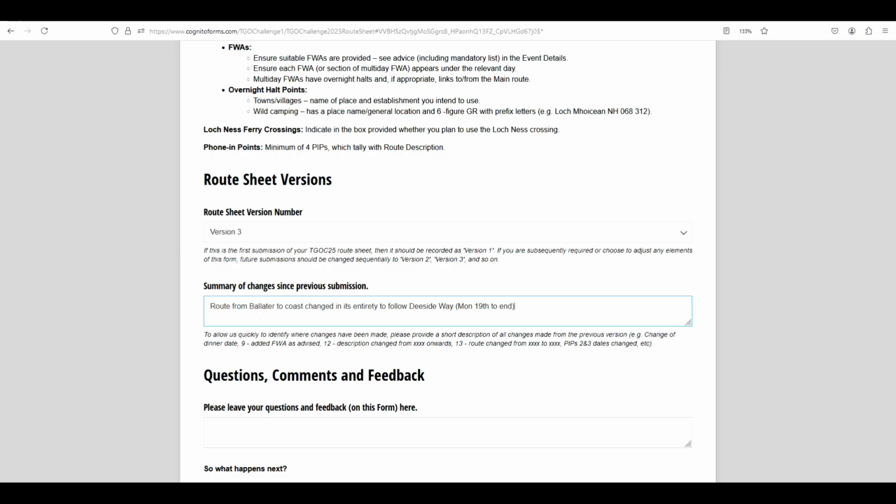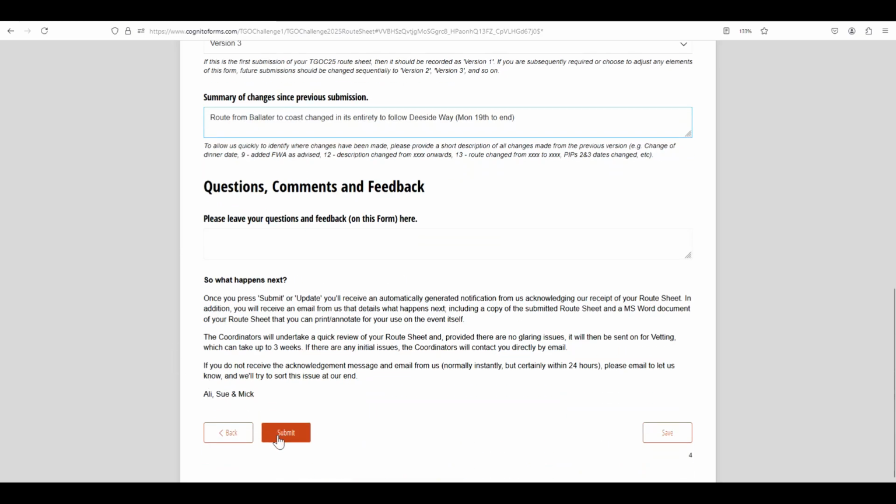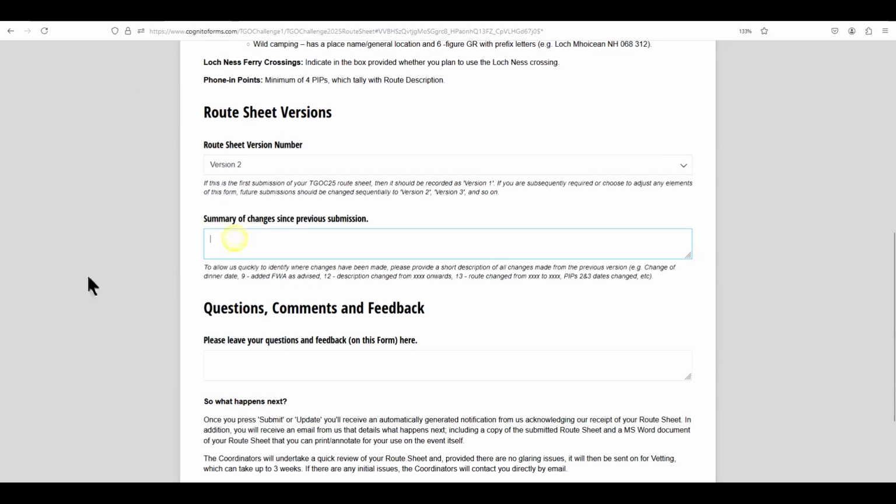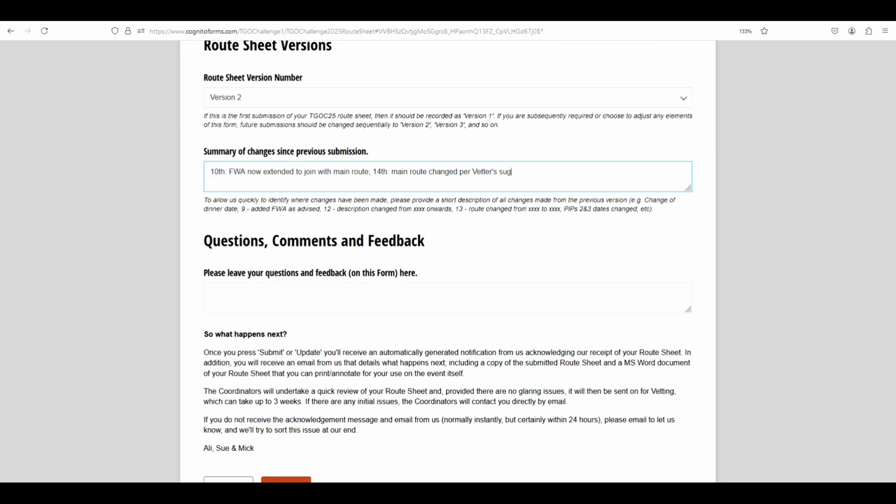This is really important, as if the coordinators and the vettors have to play a game of spot the difference, it will take up their time, and it's possible that some changes may be missed. So you may simply have to write typos in hill names corrected or date of PIP 3 corrected, or it may be a list of changes to the route description giving dates and a summary of changes to that day.